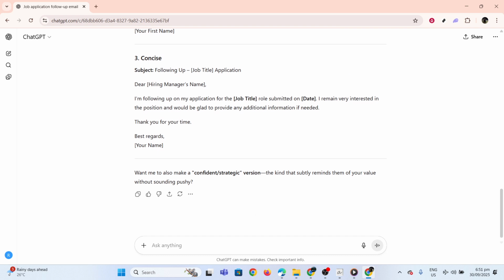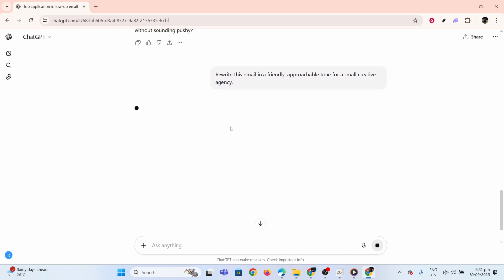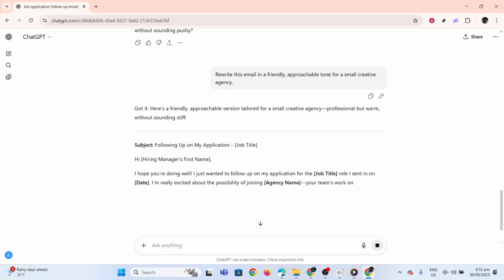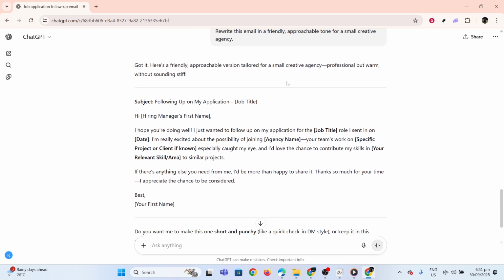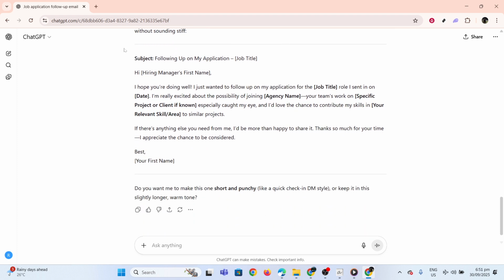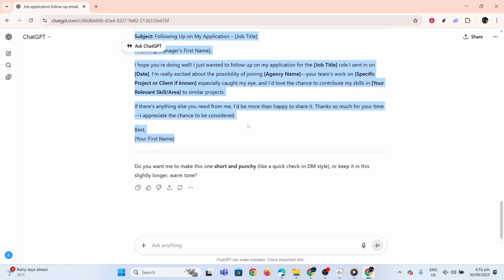At this stage, it's important to customize these drafts to align with your brand or preferred tone. If you're part of a small creative agency, for example, you might want to rewrite these emails in a more friendly and approachable manner. Customizing the language and tone will help your emails resonate more effectively with your audience and reflect the unique personality of your brand.